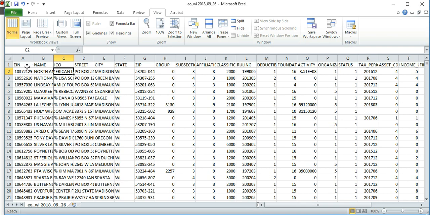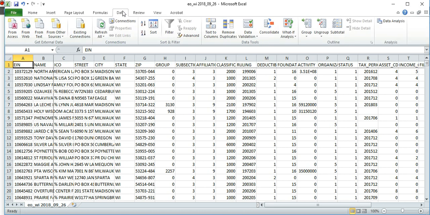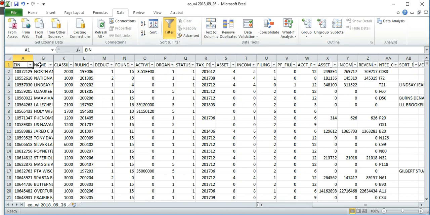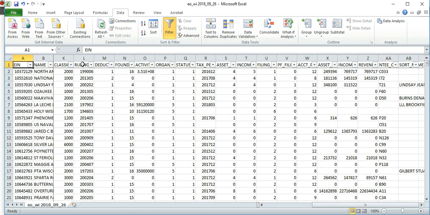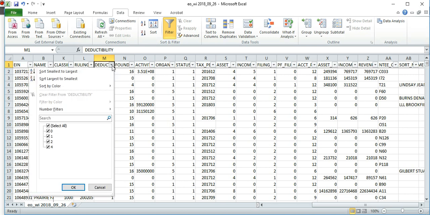Now, the next thing I want to do is create a data table. And what this allows you to do is sort. So I click on the Data tab, and then I click on Filter, and you see these little down carets, and these allow you to sort within the data. And I'm going to look for, in the deductibility, I'm looking at 501(c)(3)s. I don't care about the other deductibility.